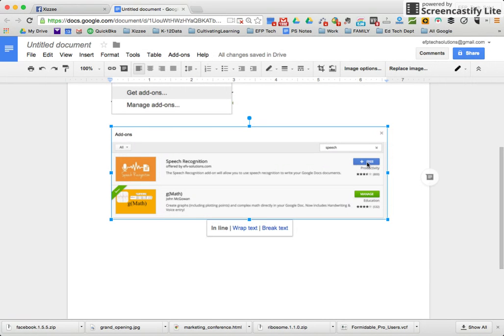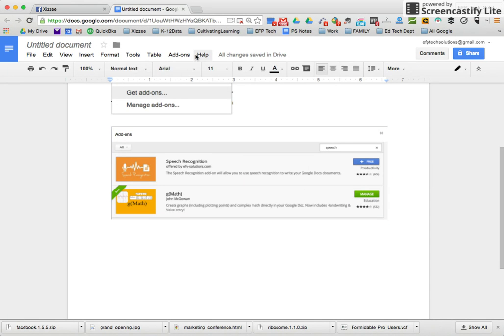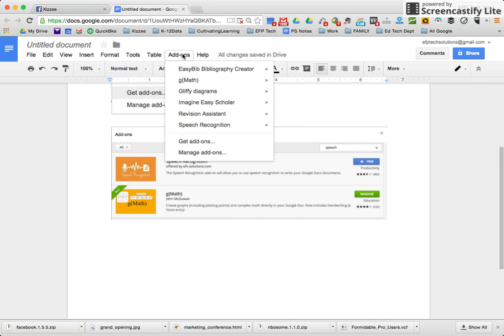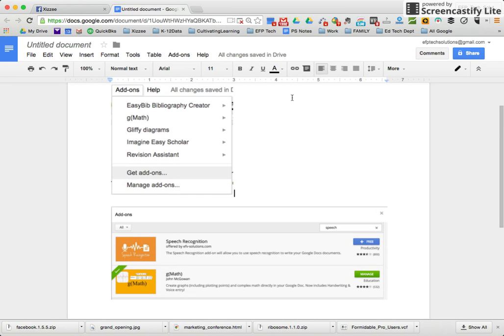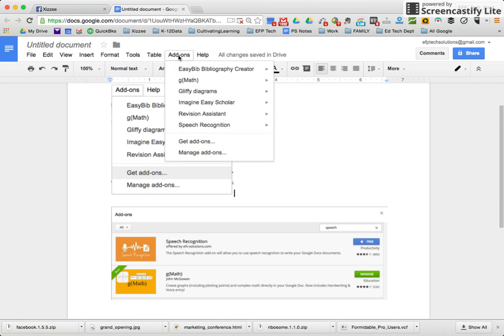And then after you click on free, you're going to allow the program to make the changes in Google that it needs to make. And then once you have allowed that, you should be able to go up to your add-ons, and you're going to see Speech Recognition in your drop-down menu. It's not here right now in my drop-down menu because I wanted it to look authentic. So now when I go to add-ons, I see Speech Recognition, and I'm going to choose the start button.